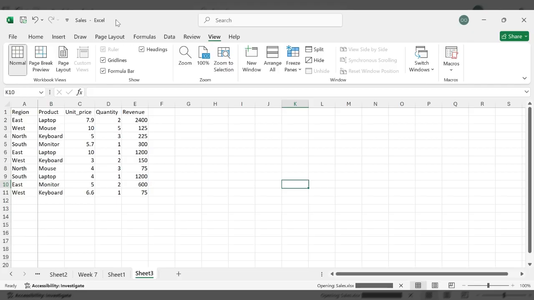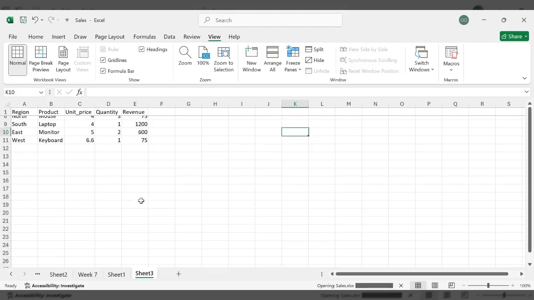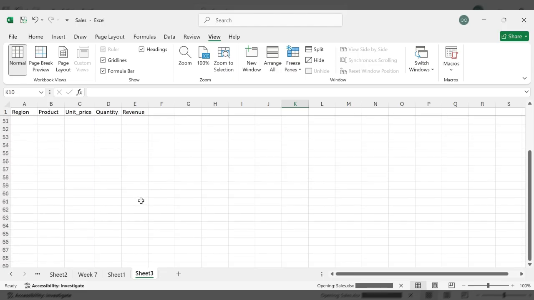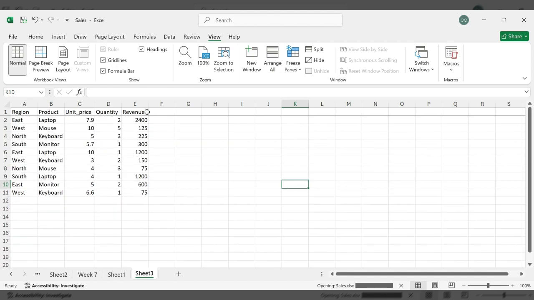So the first thing you do is go to your view, then click on freeze panes. So you see they have it, freeze top row. You click on it and it freezes the top row. So even if you have thousands of data sets and you keep scrolling, your headers will continue showing up.